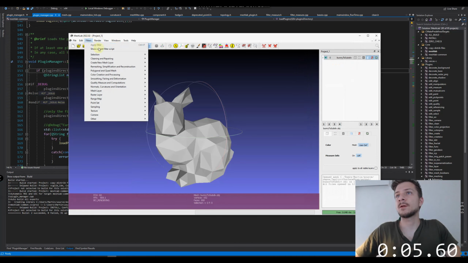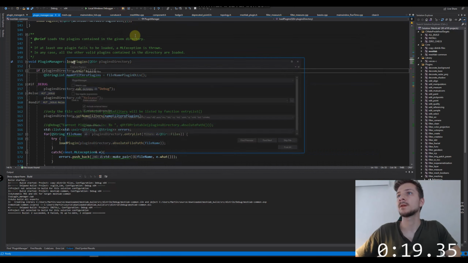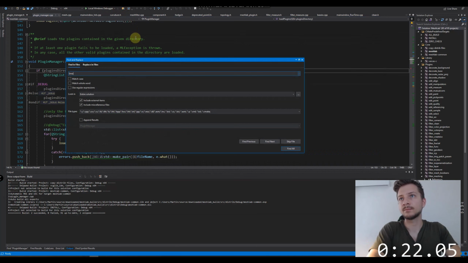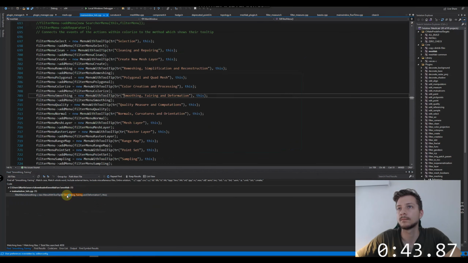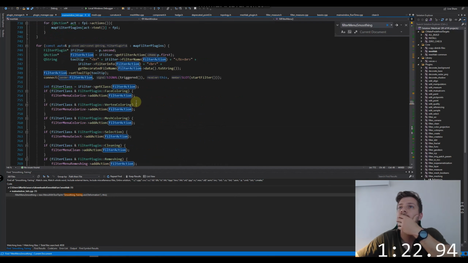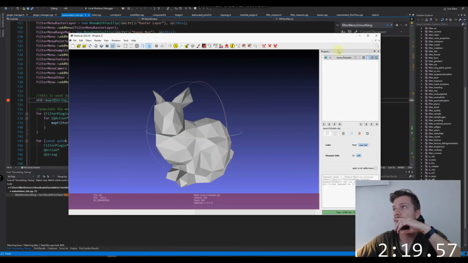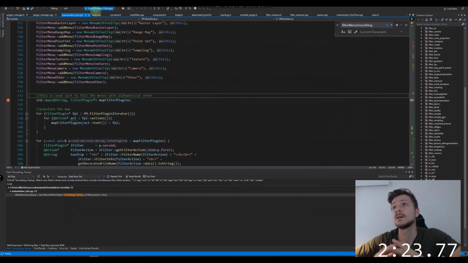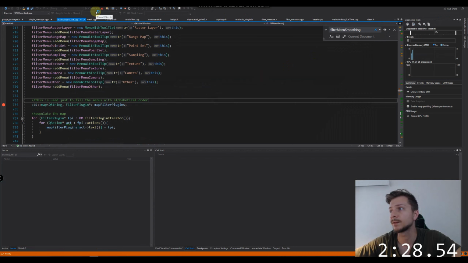Okay, so this is called smoothing, fairing, and deformation. Let's search for the exact string. Match case. Now match the whole word. Okay, here's the filter menu. Filter menu smoothing. Map filter plugins. Let's debug that and see where that leads.